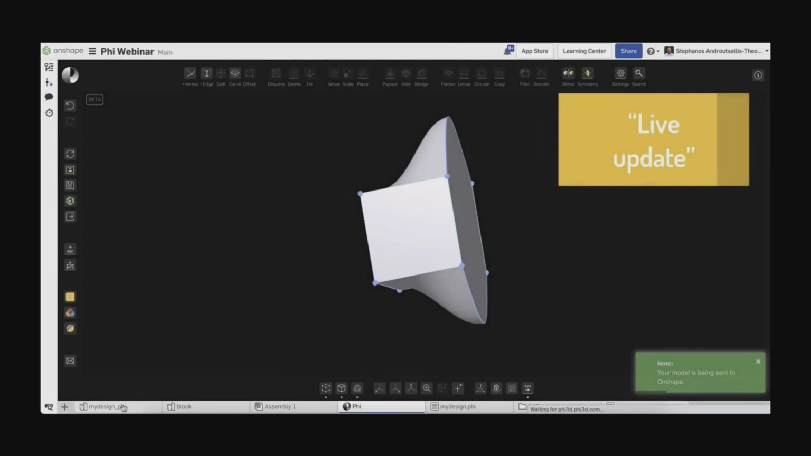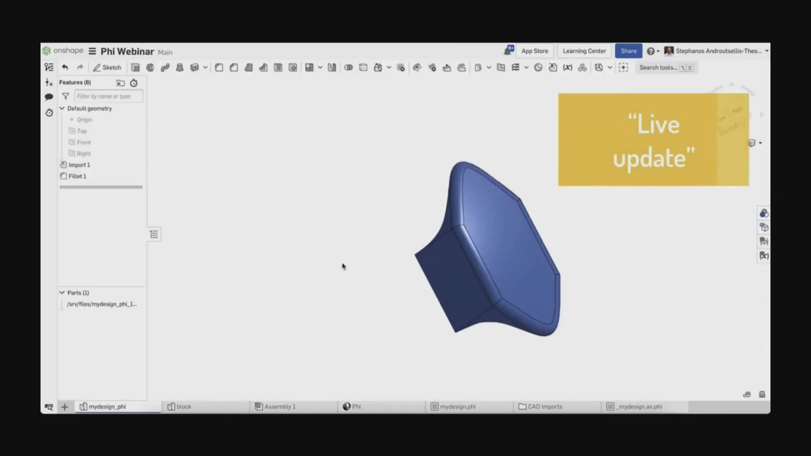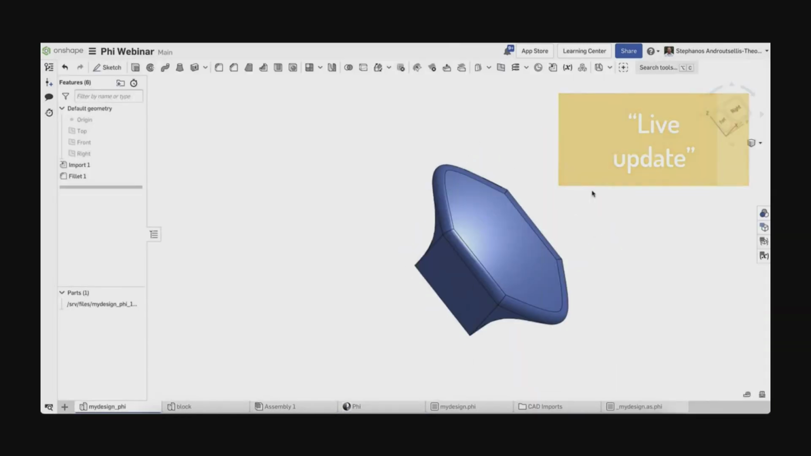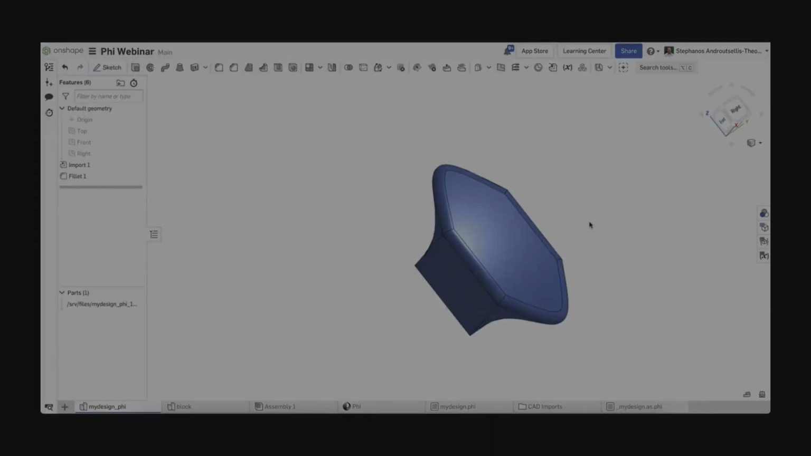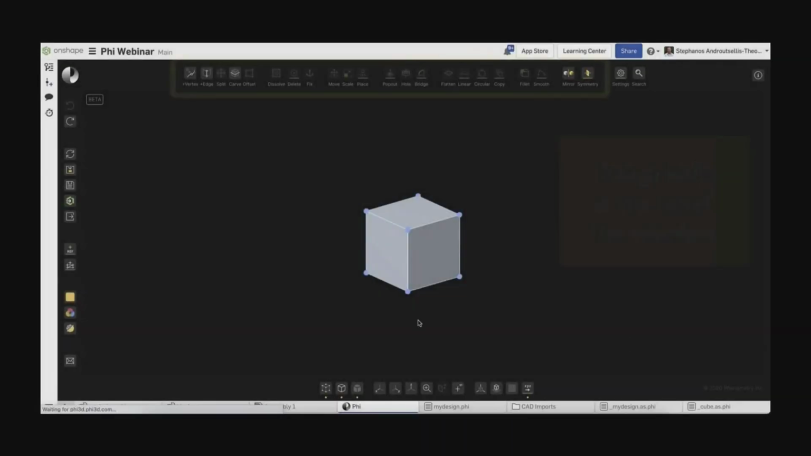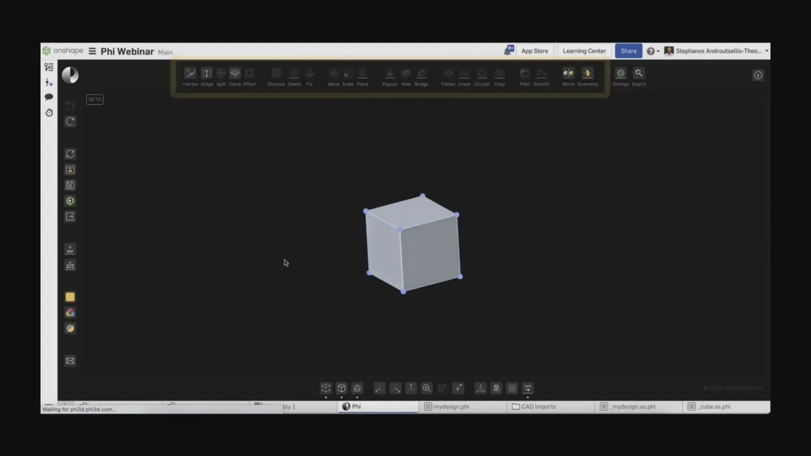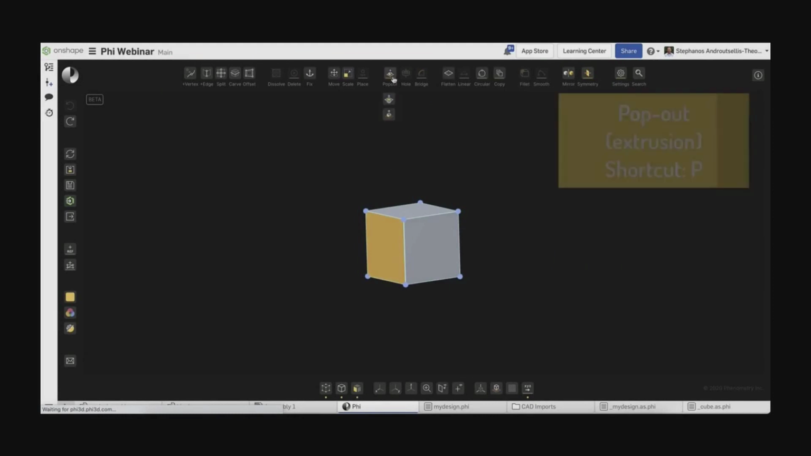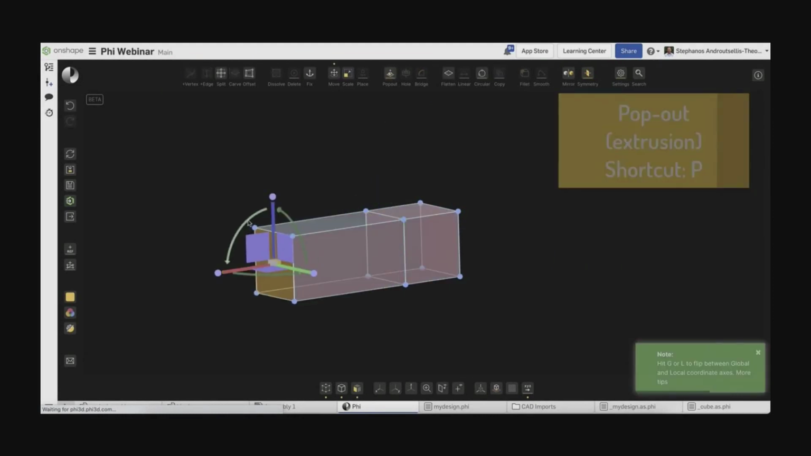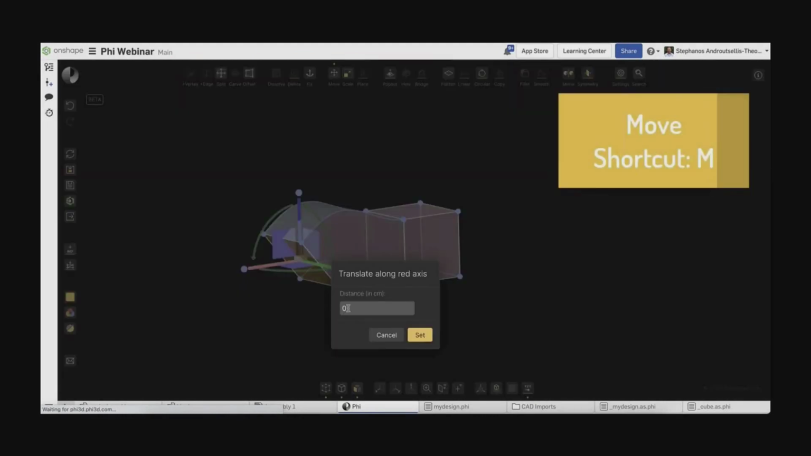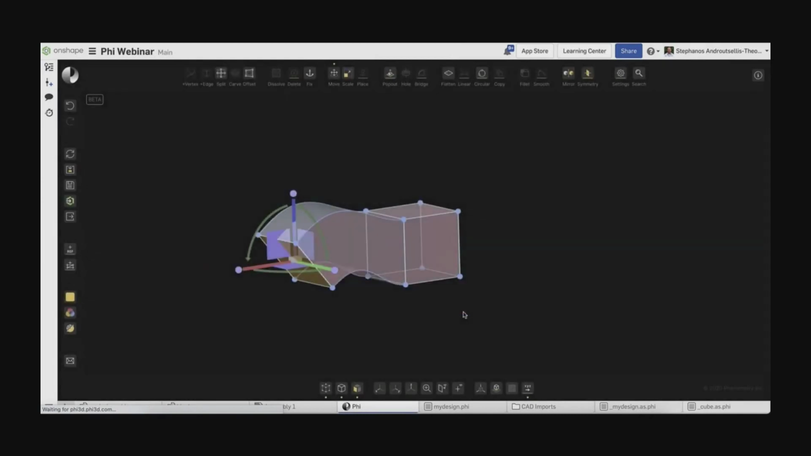And if you update your work in Phi, this will automatically refresh in Onshape, and it will keep all the downstream features you added, like the fillets you saw here. So it's a very seamless interaction. On the top of the screen, we have all of the tools that are available for your design. I won't go through everything, but just to give you an example, we have a pop-out, which is like an extrude, and directly you can turn this into a move and a rotation that you see there.